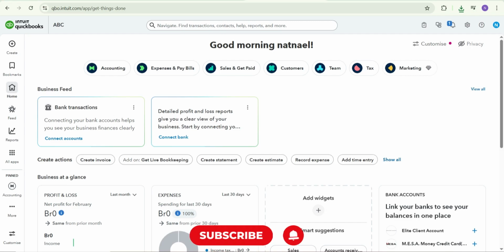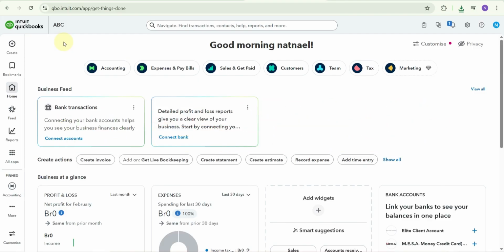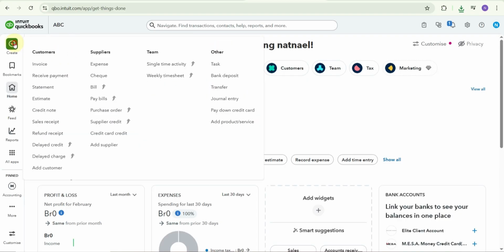In this video, you'll learn how to record sales receipts manually in QuickBooks Online so you can accurately capture payments received on the spot. By the end, you'll know exactly how to create a clean and organized sales receipt for your transactions. First, in QuickBooks Online, look toward the top left of your screen and click New.